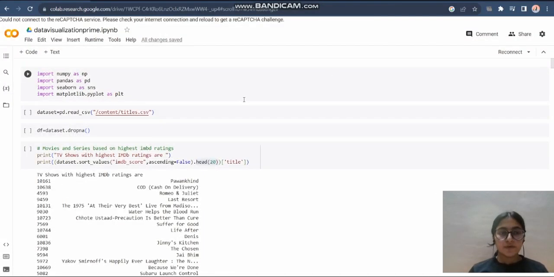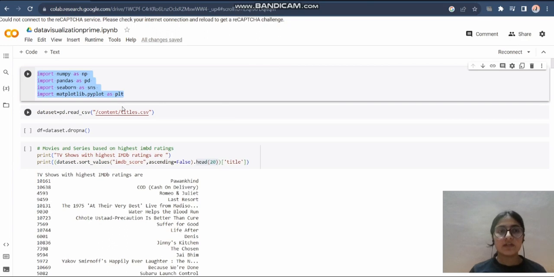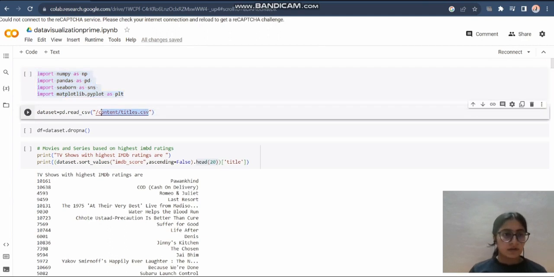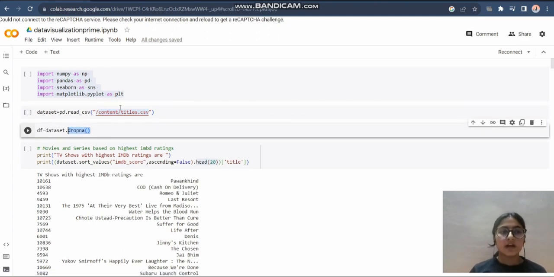So this is the code of our data visualization. We have done this in Python. First, we have imported various libraries such as NumPy, Pandas, Seaborn, and Matplotlib. Then we have uploaded our dataset with the command read CSV. This dropna is a DataFrame method of Pandas. It will remove all the rows which have empty values.